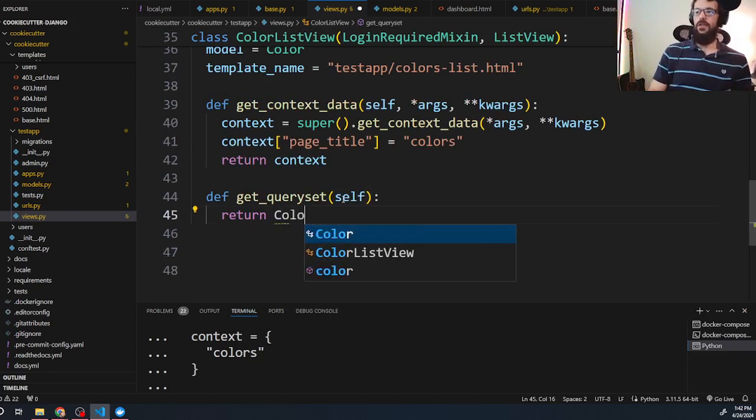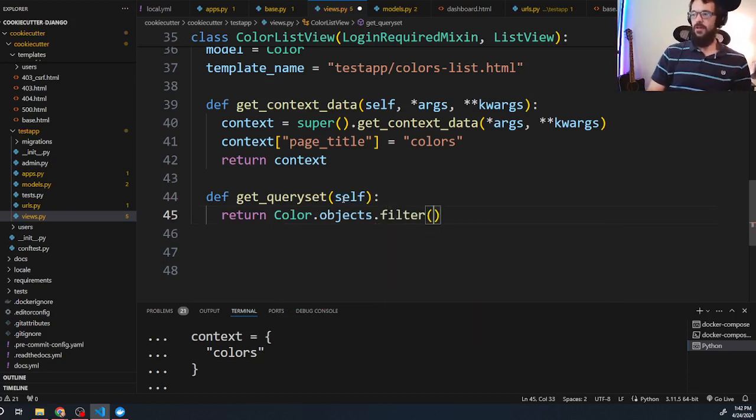But let's say we want to say color.objects. It would be a filter because it's coming back as a list, right? We want to make sure we're giving it a bunch of objects. It's not going to know what to do with just one object unless that one object is in a list of what could potentially be lots of objects.